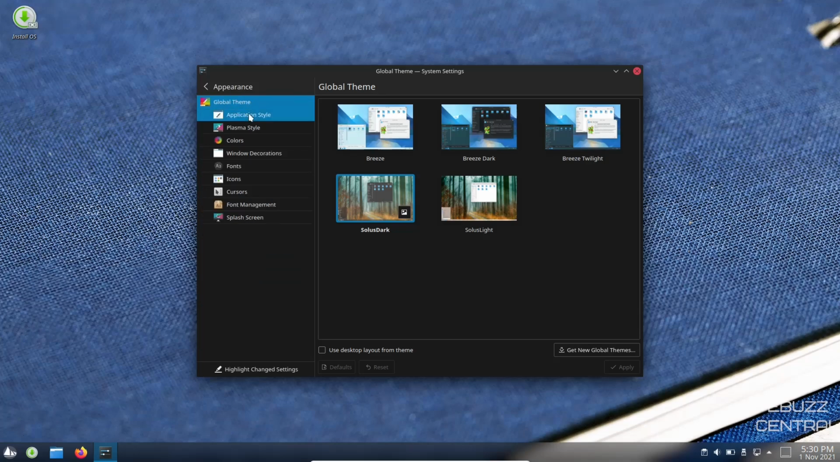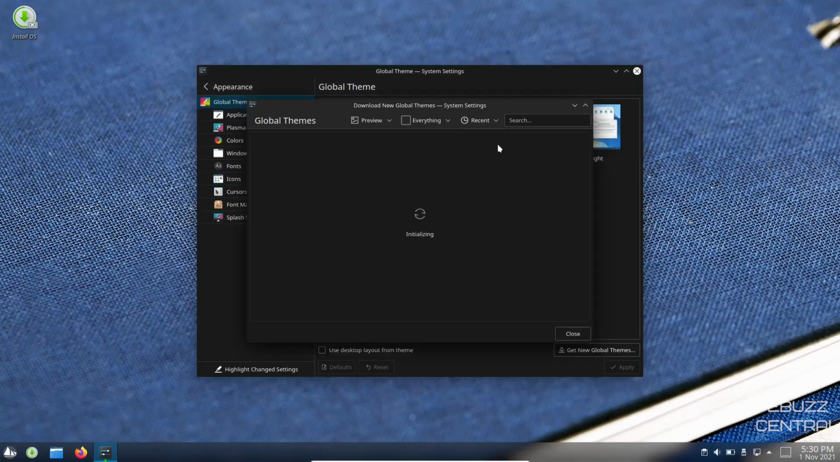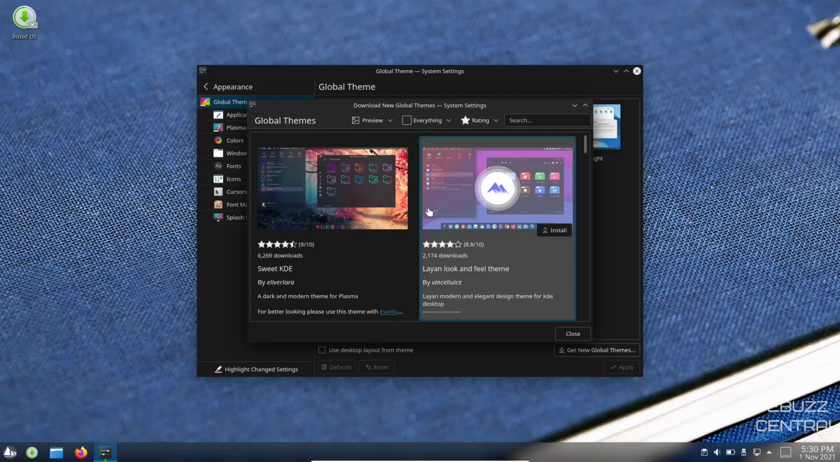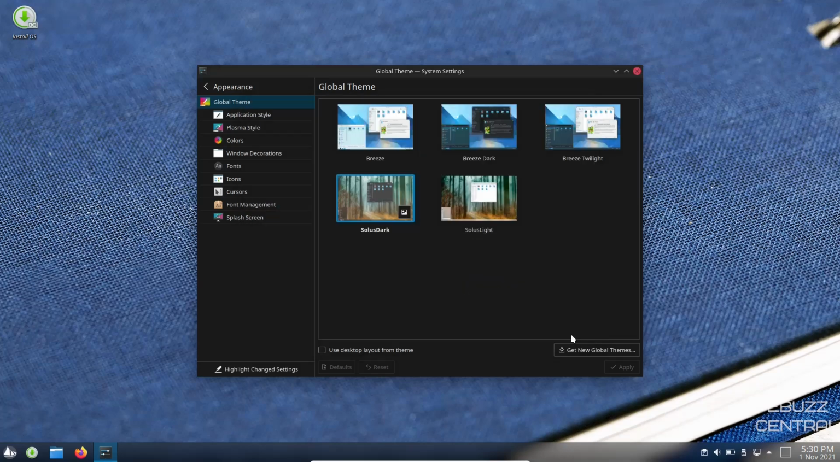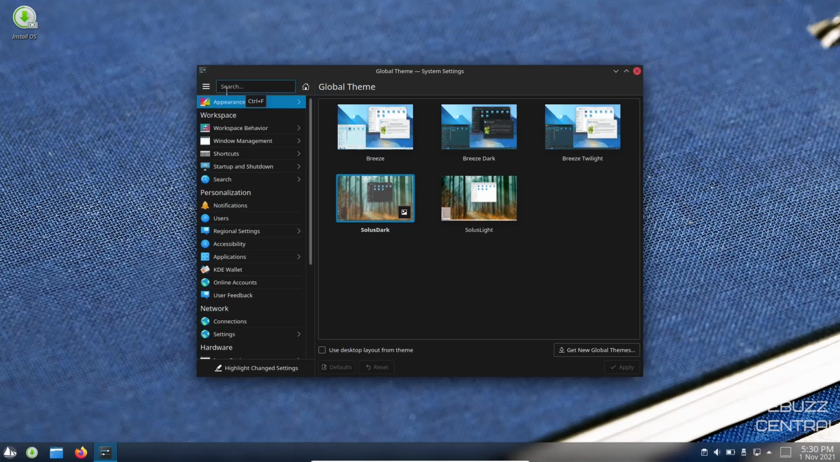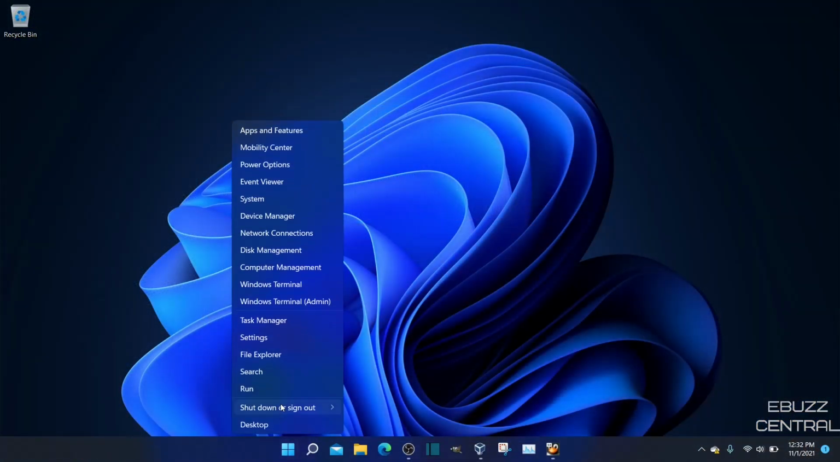Click on Appearance, Application Styles, Global Theme. If I don't like the global theme, I can come down here and get a new one really quick. I can go up here and go Show Highest Rated. And it gives me new themes that I can download and install and make my operating system look completely different. Okay? I'm going to close out of that, go back to my appearance, and there's all of my settings right here. As you can see, I can still see them. Okay? Keep that in mind. I want to show you something real quick. Back over to Windows 11. All right, let's open up settings.